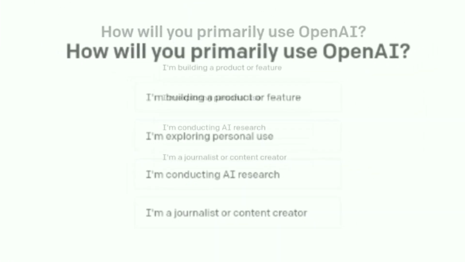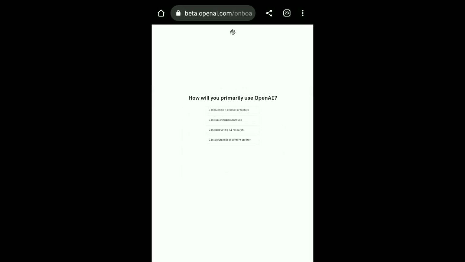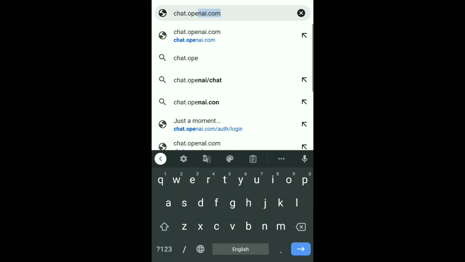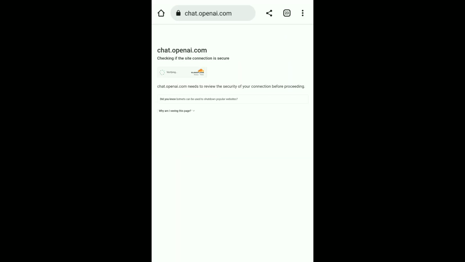Now here it will ask how you will primarily use OpenAI. I am here selecting I am exploring personal use. Now once you are in this page, at the search bar, type chat.openai.com/. The verification process might take some time.